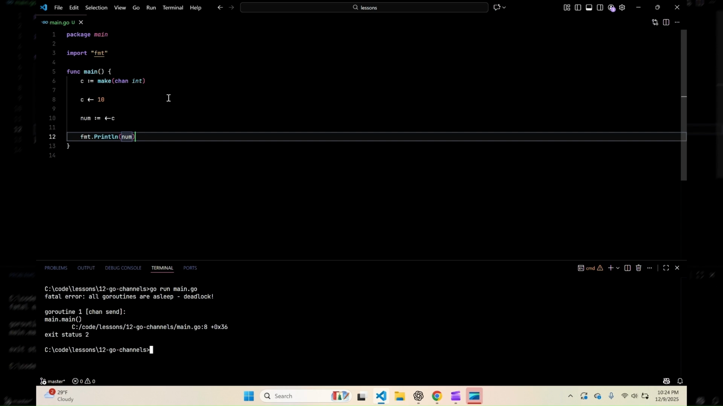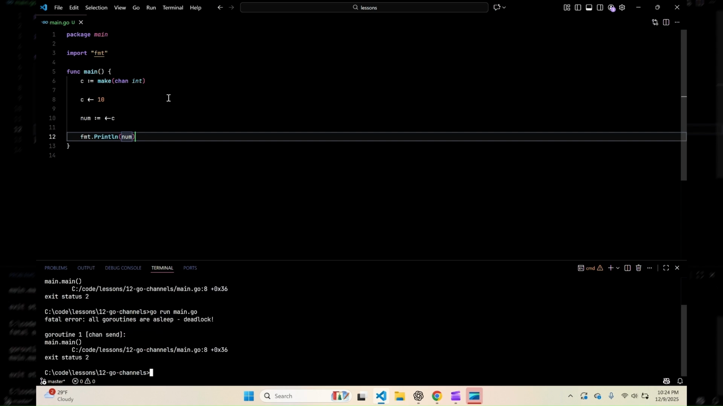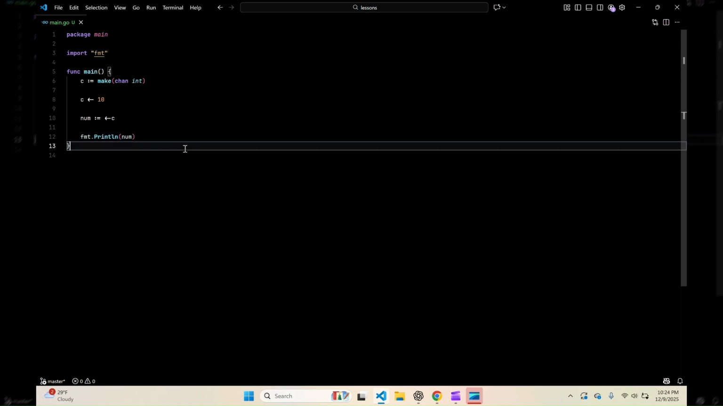And I get a deadlock. That's unfortunate, but we're going to try again. Second time, nope. Third time is the charm, and this is broken. This isn't working. We keep getting a deadlock. Why are we getting a deadlock? Why is this not working?